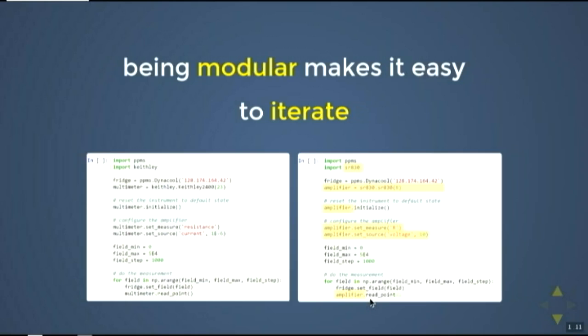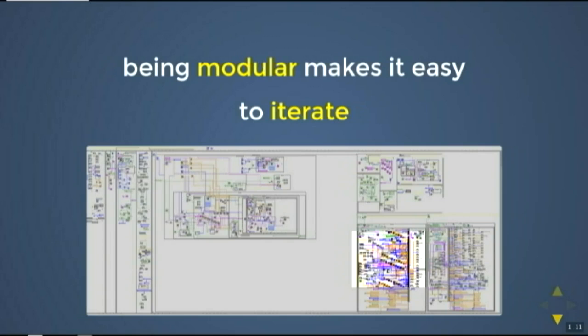Compare that to modifying a LabVIEW program. You remember the horror show I showed you before? That's actually only this little highlighted part.